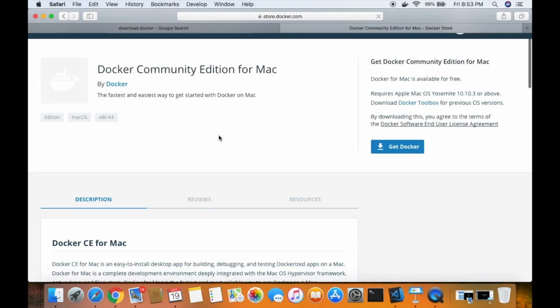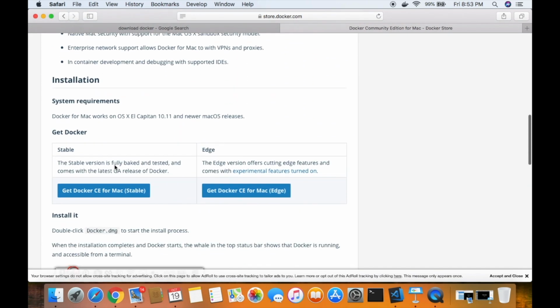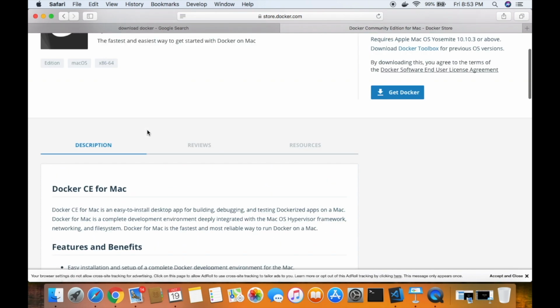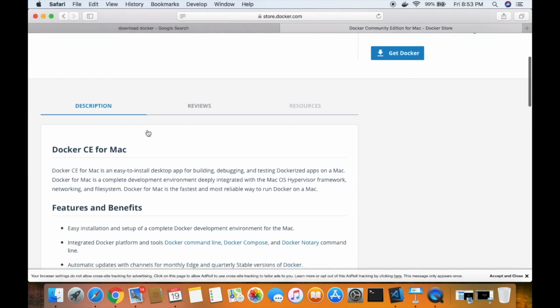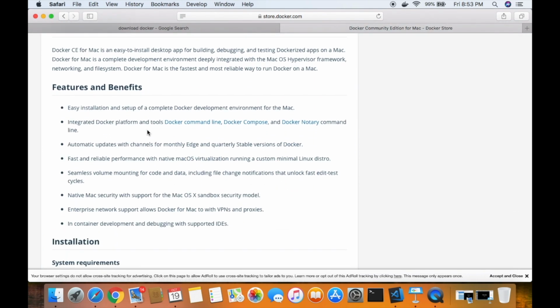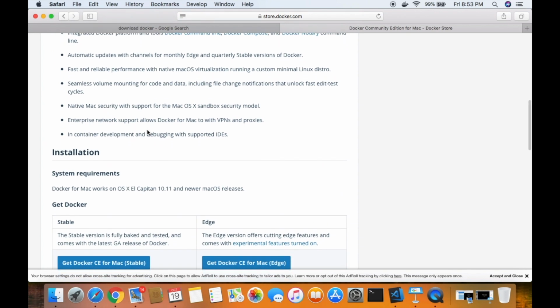So now I have this page over here. You can see that the stable version is fully backed and tested, and this one you can download on your system. Once you have downloaded, I'm running the community edition. Before there was a Docker client, and you can still download that one, but you need VirtualBox to run the Docker images. But with community edition, you don't need VirtualBox. It runs on its own. It manages everything for you.